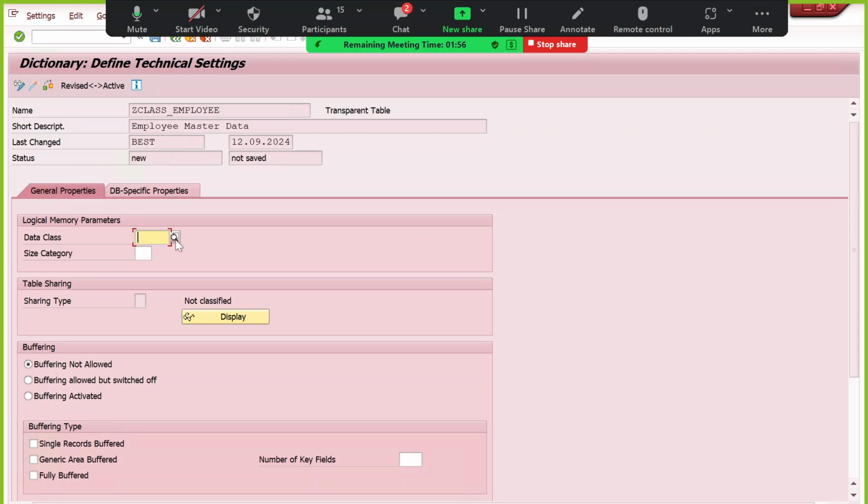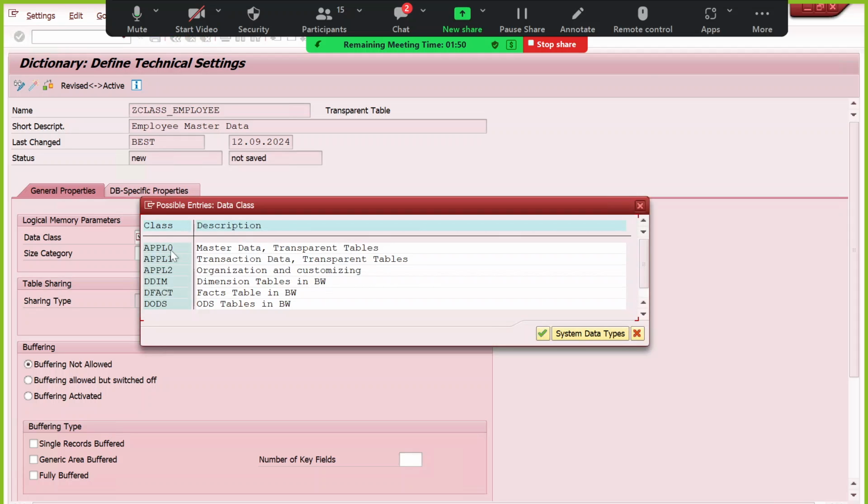We are creating employee master data, right? Press this magnifier symbol. APPL 0 for master data, APPL 1 for transactional data. For now, just remember APPL 0 and APPL 1. APPL 0 is for master data, APPL 1 for transactional data.